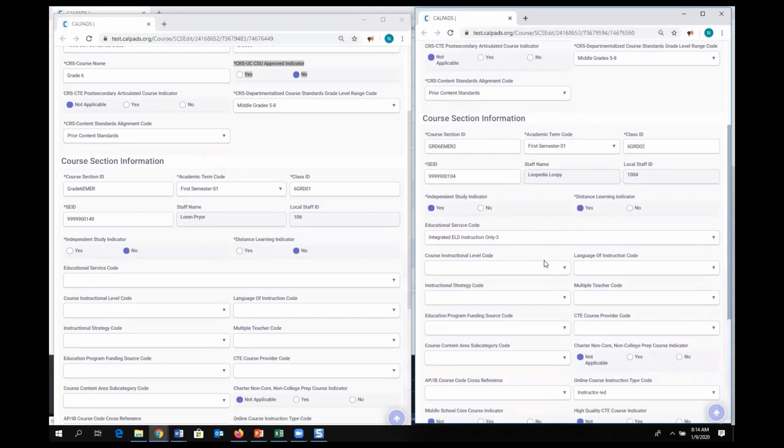And you can see that there's a distinction between this course and the second course because this one is delivered as an independent study course online. This teacher is also providing English language services designated by the Education Service Code.